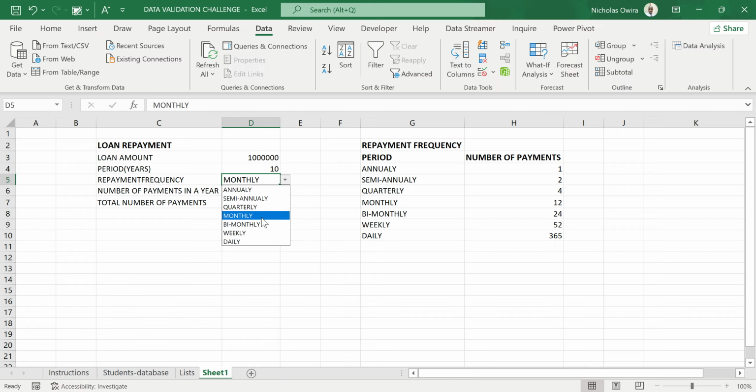Then if it is bi-monthly, then it is supposed to be 24 payments. Weekly, it is supposed to be 52 because we have 52 weeks in a year. Then if it is daily, there is supposed to be 365 because that is the total number of days we have in 1 year. Now, these are the two main things that we want to look at how to create on Excel from scratch.